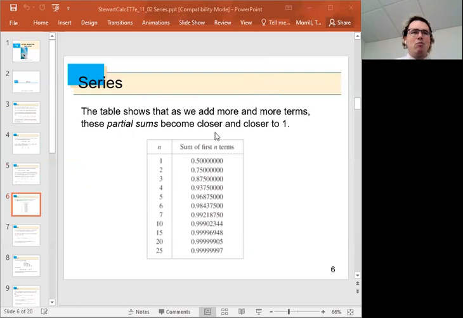So here's even a table where we've done just that. Now, this series does have a formula, but we want to be able to use this tool even in cases where the series is not so nice that we can do that every single time.